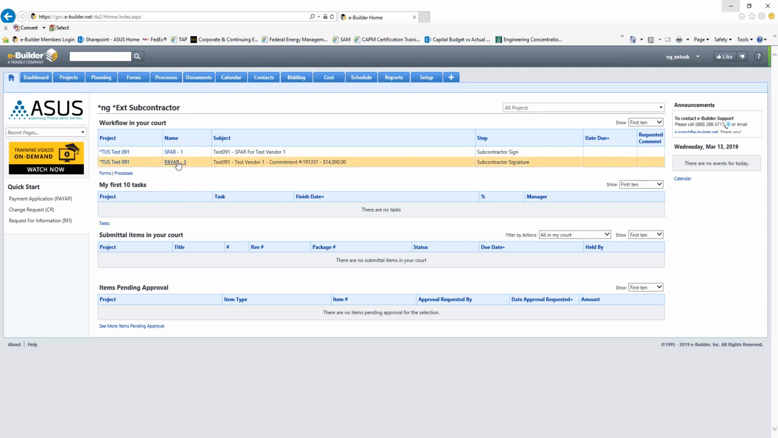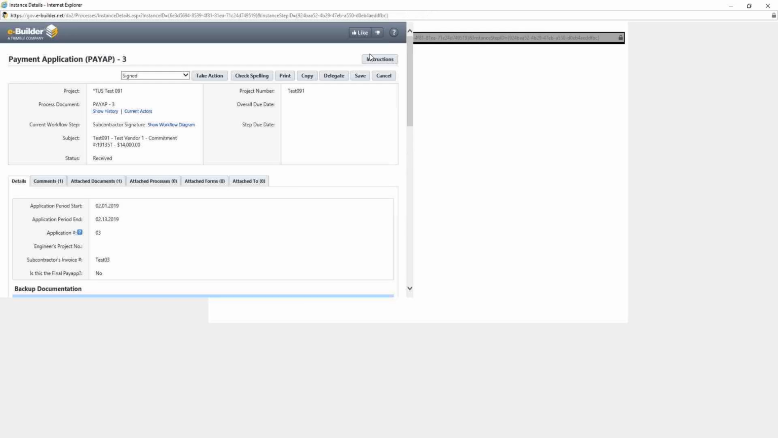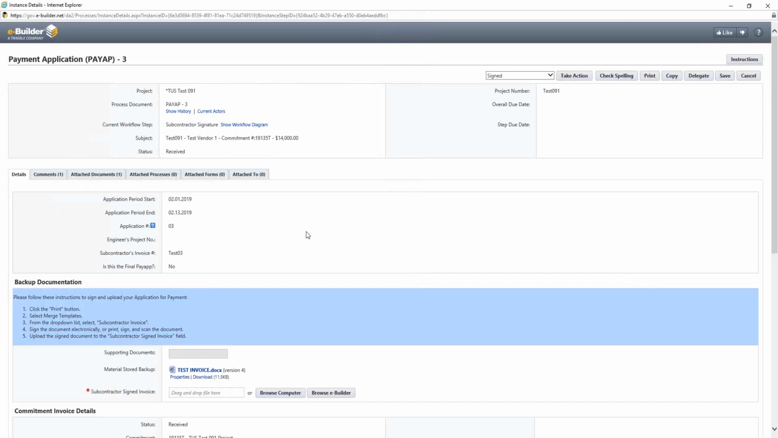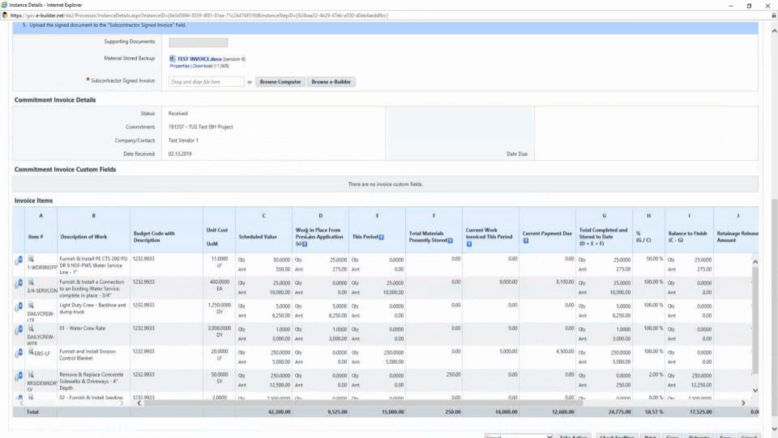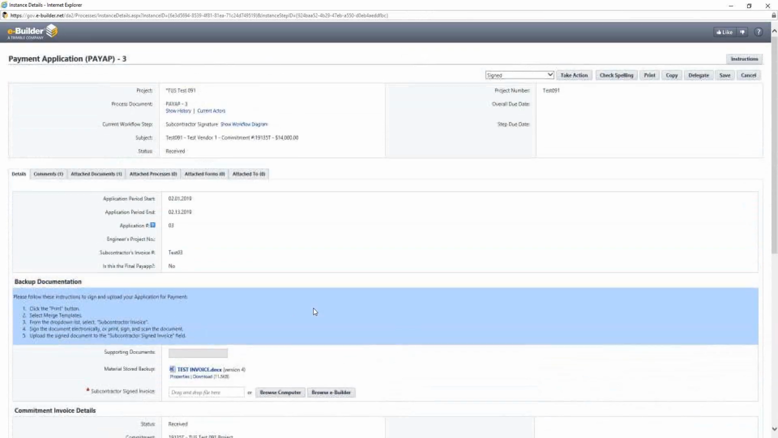So at this time, we're going to look at this example of Pay App 3, and it's ready for subcontractor signature. If you select Pay App 3, that pay application will open up. You'll be able to review any of the details for that pay application that you previously submitted, and you'll see your invoice items grid at the bottom.